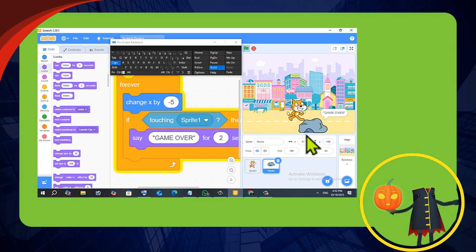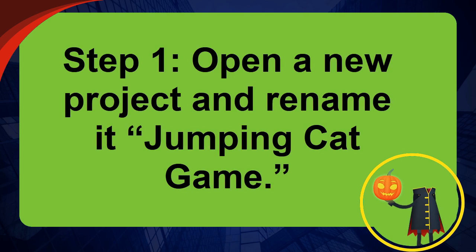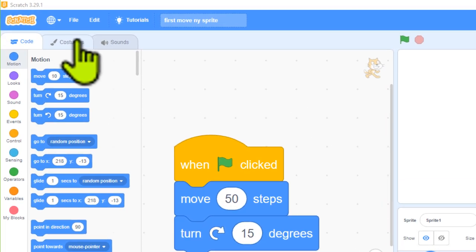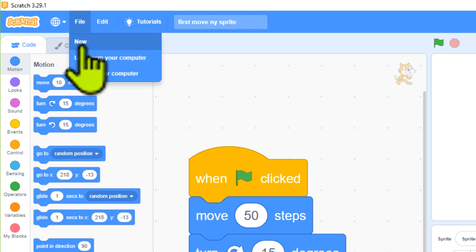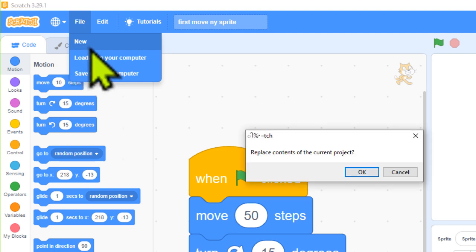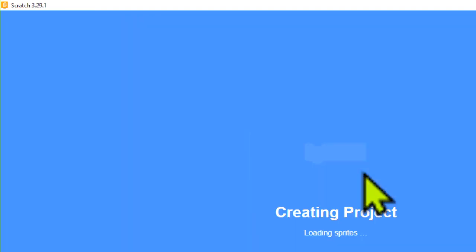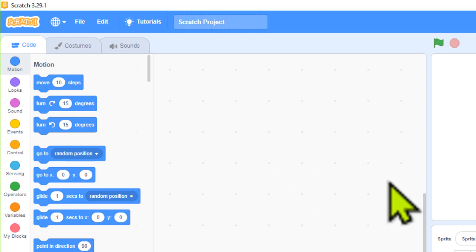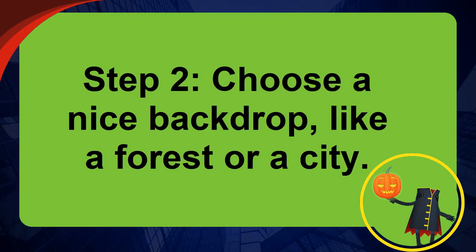Today we'll build your first real game, a jumping cat game. Step 1. Open a new project and rename it Jumping Cat Game. Step 2. Choose a nice backdrop, like a forest or a city.